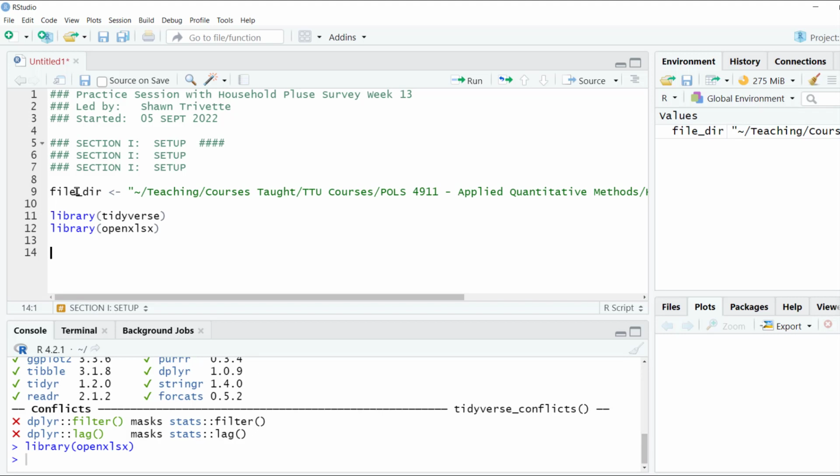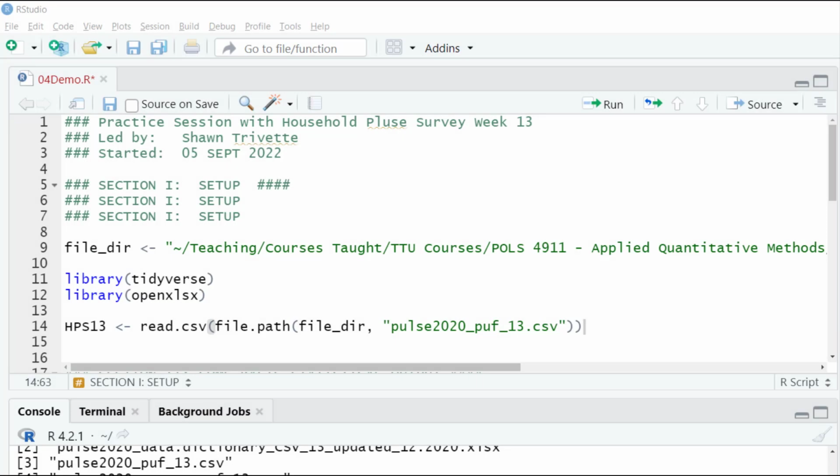Go ahead and run those things, and then once that's done, the last thing to do before we take a moment to look at the variables is to load your data. And we're going to do that with the command read.csv. And if you're using the object approach that I'm using, then you can do file.path and then the name of your file path. And then the file is pulse2020_puf_13.csv. If you're using an approach where you set your working directory, then within the read.csv, all you need to do is the quotes and then the name of the file.